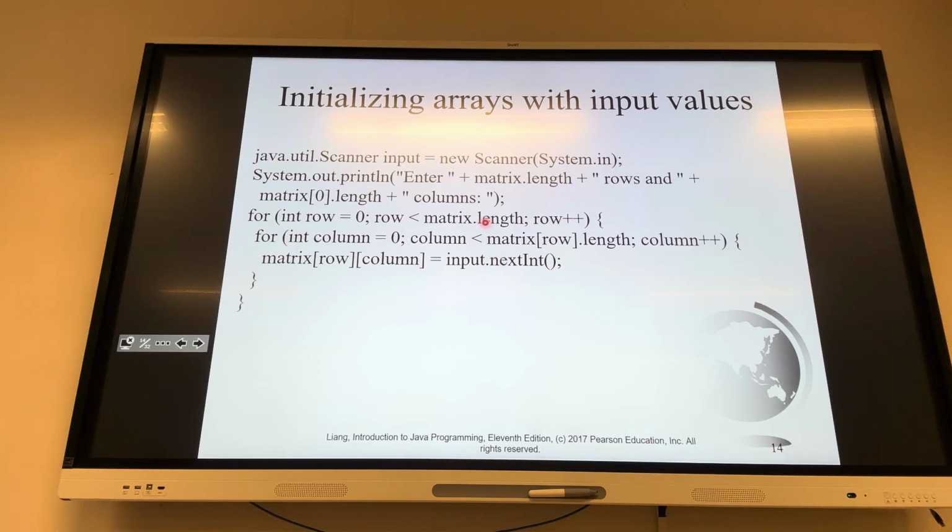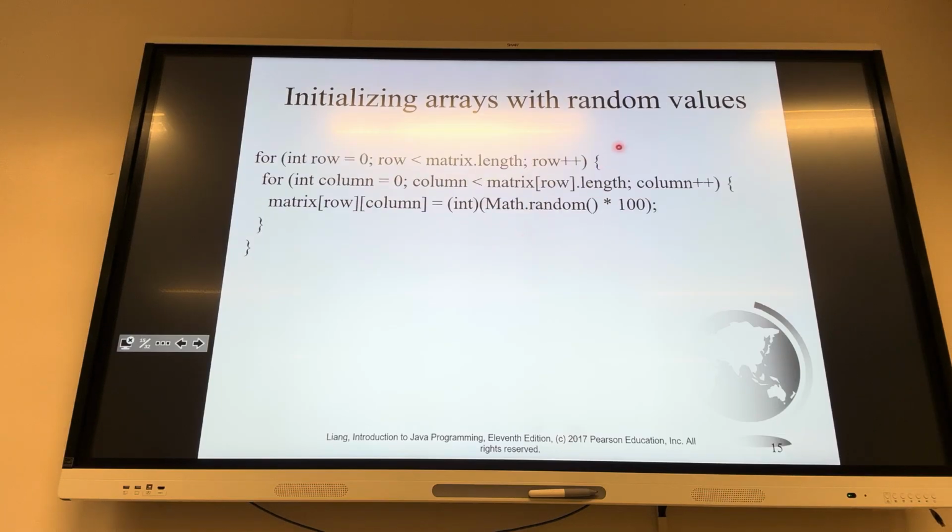Questions here? Questions? Fine. Initializing arrays with random values, we've already seen this example. In this example, I am populating the array with which values?